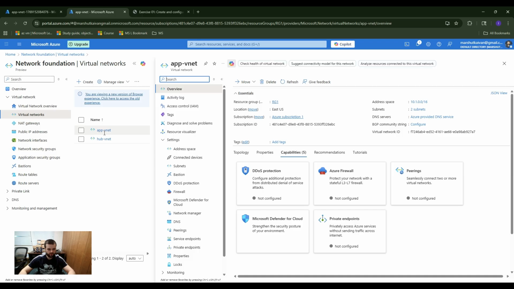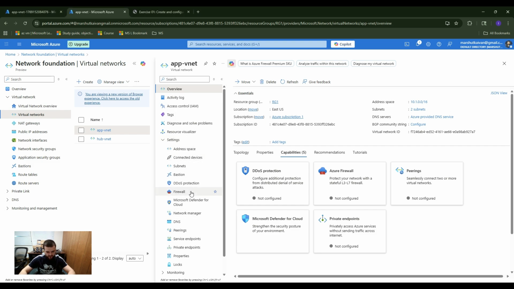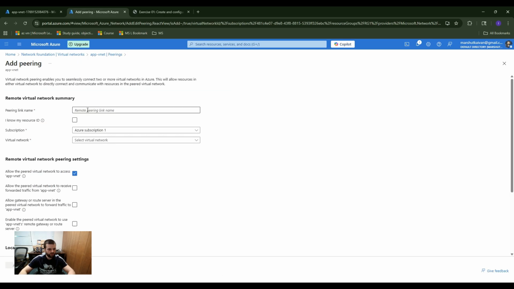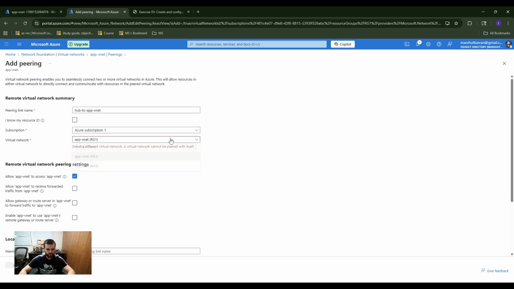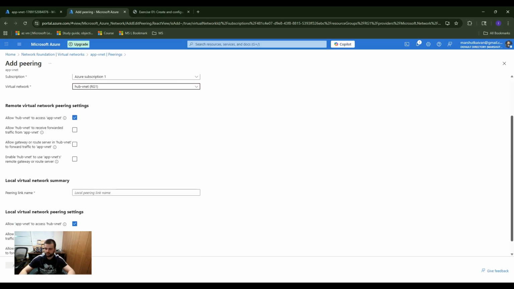Click on AppVNet. So the VNet menu opens. And we need to find Peerings. Peerings is under Settings. Here we go. Let's press Add. Let's name it Hub to AppVNet. Doesn't matter. We cannot peer it with itself, because it's going to give you that error. So we have to choose HubVNet. That's what we're peering it with.